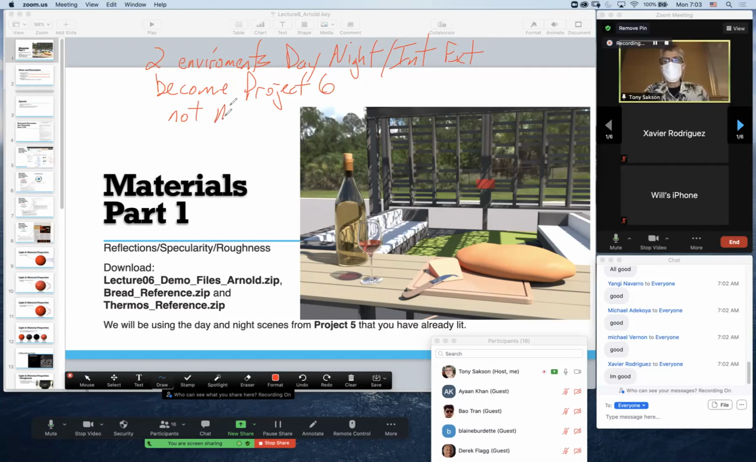Not the MyComp portion. You've got enough to do with two scenes to add materials completely to everything in the scene. So this is going to be the scene, the day and night scenes that you did in Project 5. Remember, you should have one day, one night, one interior, one exterior, opposite time of day, opposite environment. And your lighting set the groundwork for adding materials.